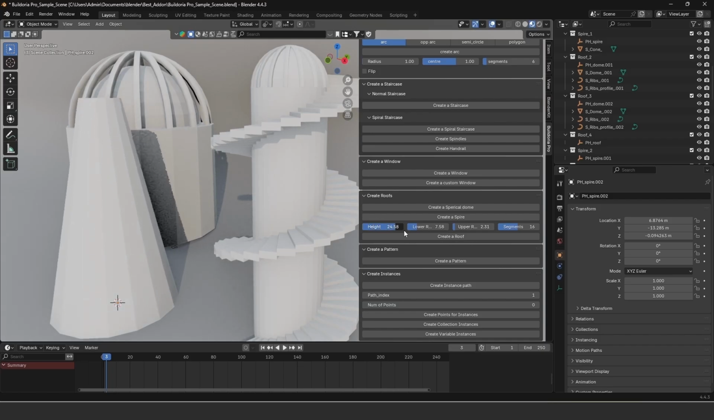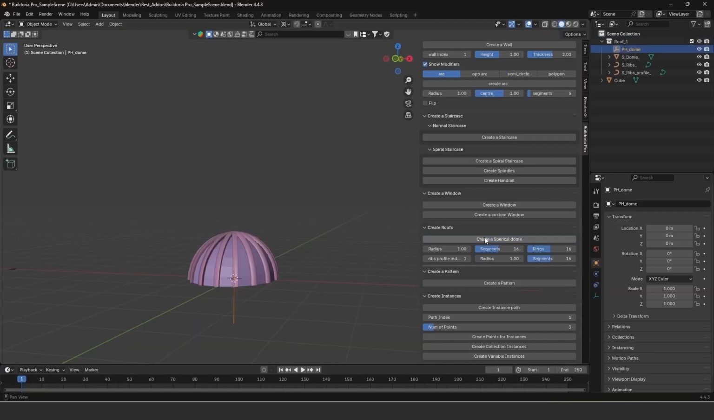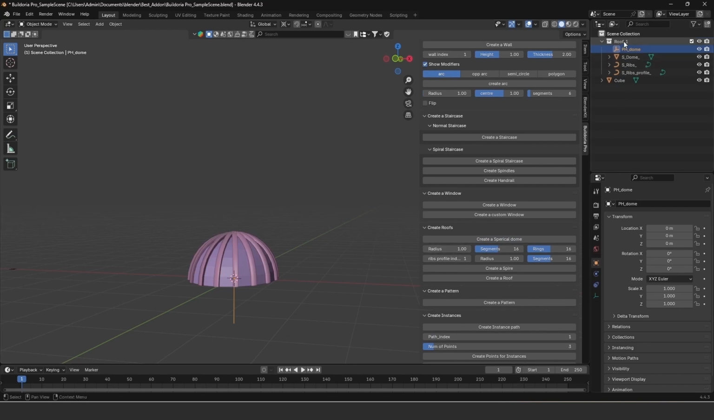All right, now let's move into one of my favorite parts, the roof creator. Right here, we can generate fully procedural domes in literally seconds. When I click Create a Spherical Dome, it instantly builds a collection called Roof 1. Inside that, you'll find PH Dome. That's the controller, the main property holder that stores all these parameters.